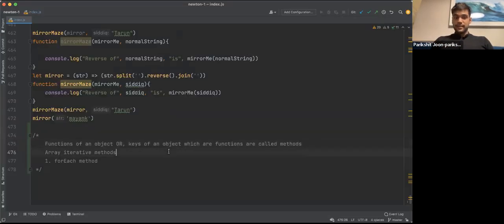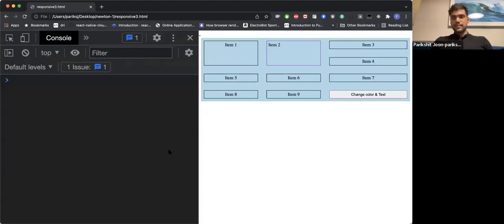So now what I'm saying here is array iterative methods. Nothing complex about this term. The functions of the array, which is also an object, which will help us to iterate the array, are called array iterative methods. With me, everyone, or not?